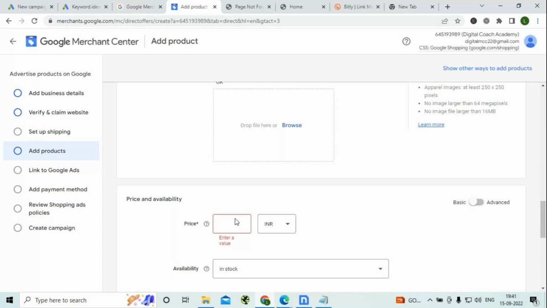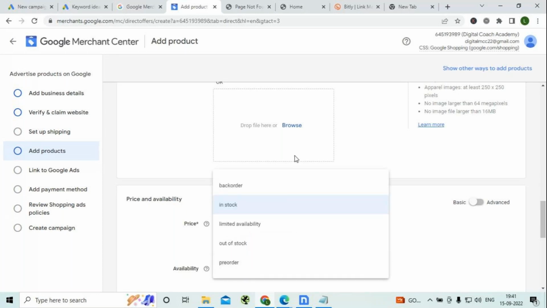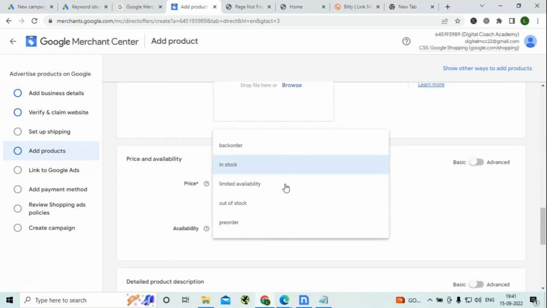The next thing is availability. In stock means you presently have the stock. If you have already ordered it, then you can go for back order. Limited availability means the stock is going to end, so if you want to highlight that, you can choose this. Out of stock means the stock is complete, there is nil stock.